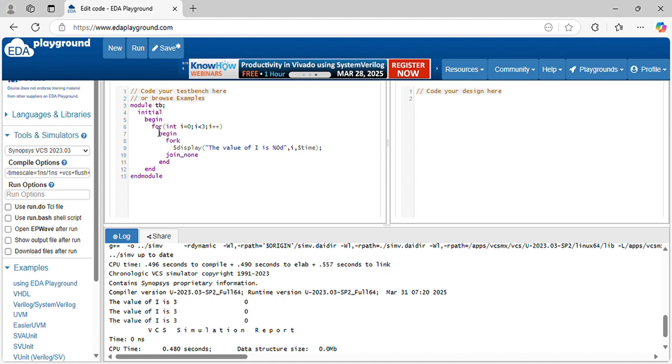Here, see, the for loop will start with i equal to 0. Then it enters this fork join_none. This $display is the child thread. But fork join_none, what is that? It first has to complete the parent thread. Now the for loop is the parent thread. It needs to complete, then it will complete the child thread.